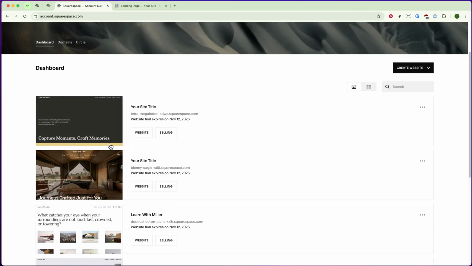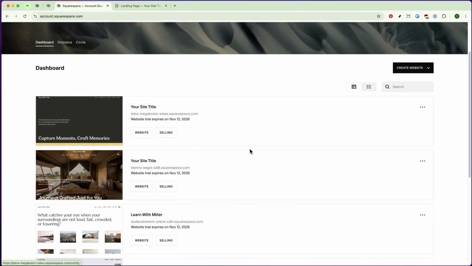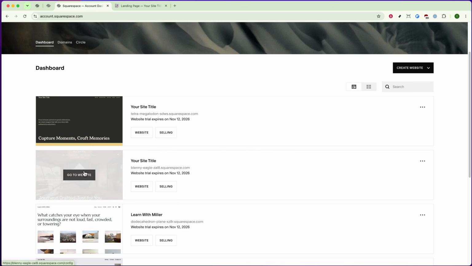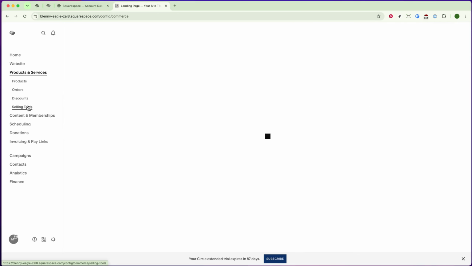Once you're logged in, you'll land on your dashboard. From here, access your website by clicking on the site you want to manage. This will take you to your website's management panel, where all the configurations and tools you need are organized. Next, head over to the Products and Services section. This is where you'll manage everything related to what you're selling on your website.